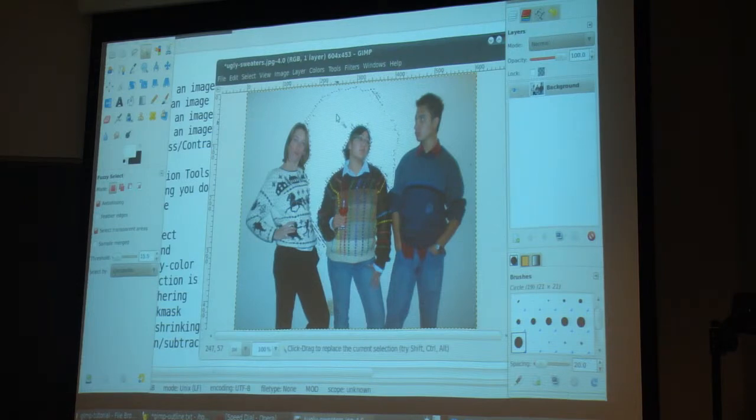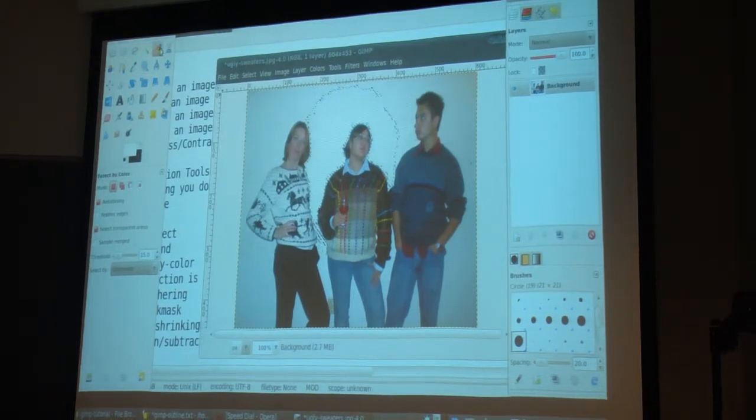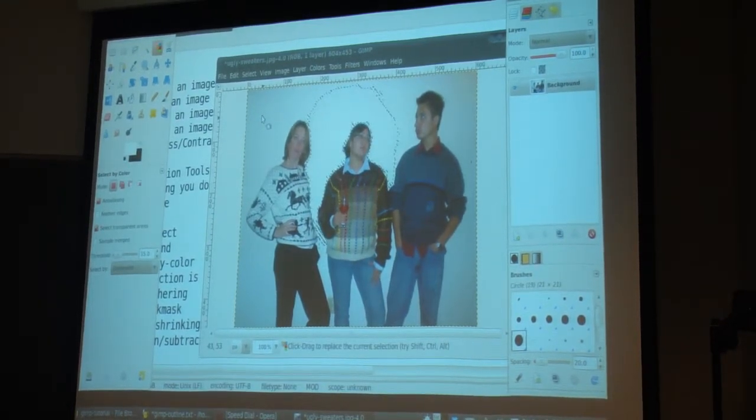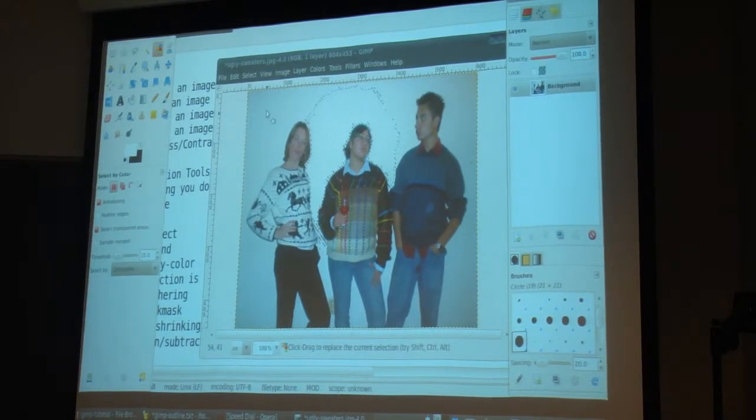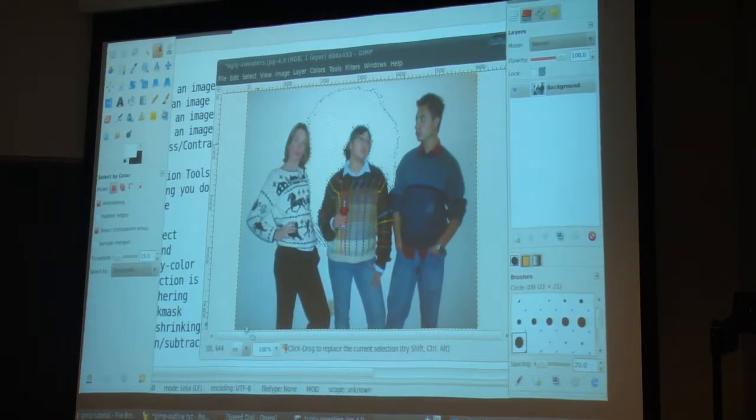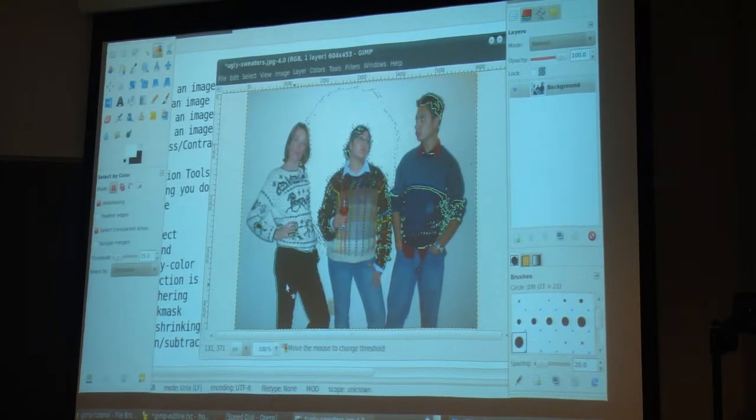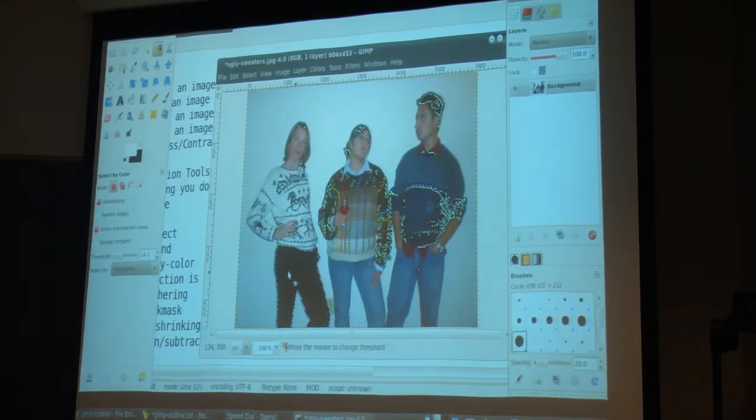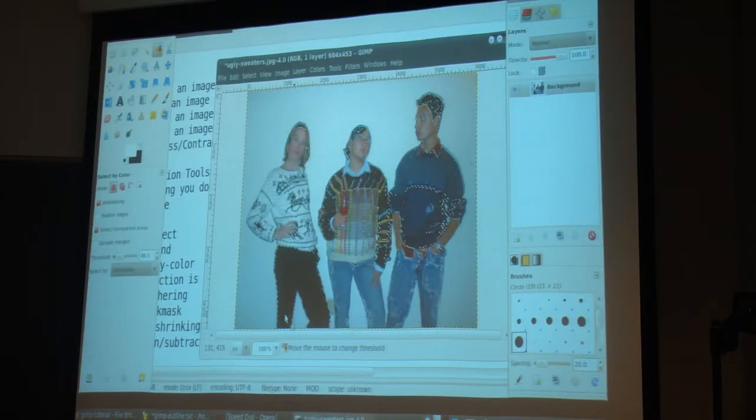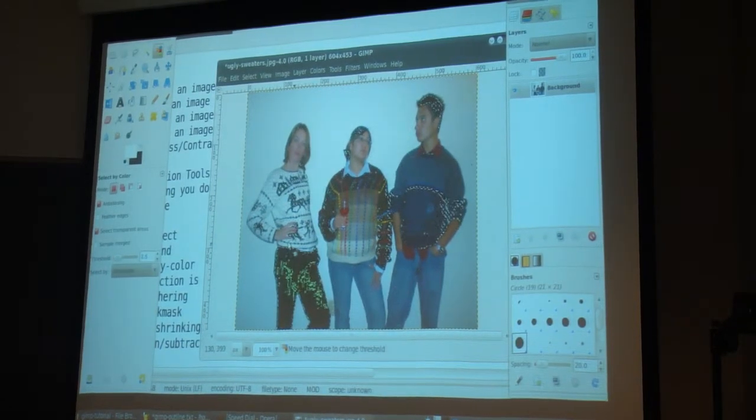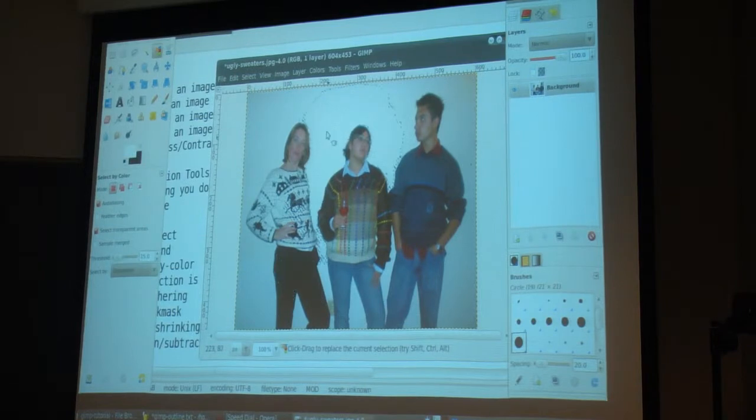So the fuzzy select tool is probably one of the tools that I use the most often. Besides that, there's also the select by color tool, which works similarly to the fuzzy select tool, except that it doesn't have to be a contiguous region. It will scan the entire image for similar colors. So I'm going to select her black pants here, and you can see it's scanning the image for all black. And of course, similar to the fuzzy select tool, I can drag down to increase the threshold and drag up to decrease it. So that's a handy one as well.